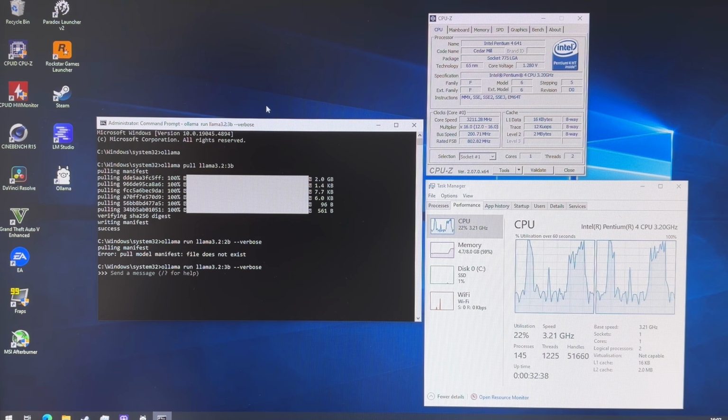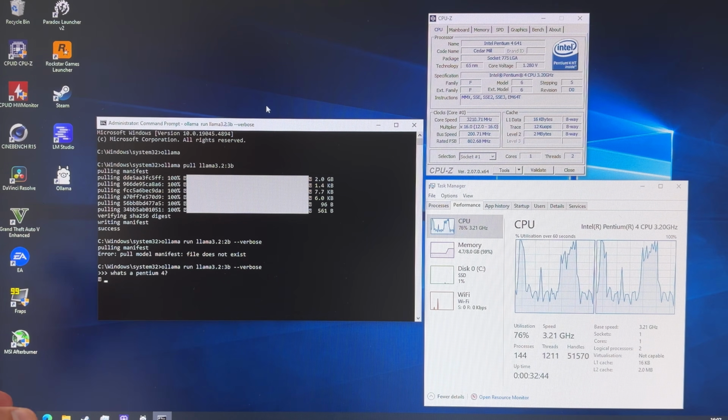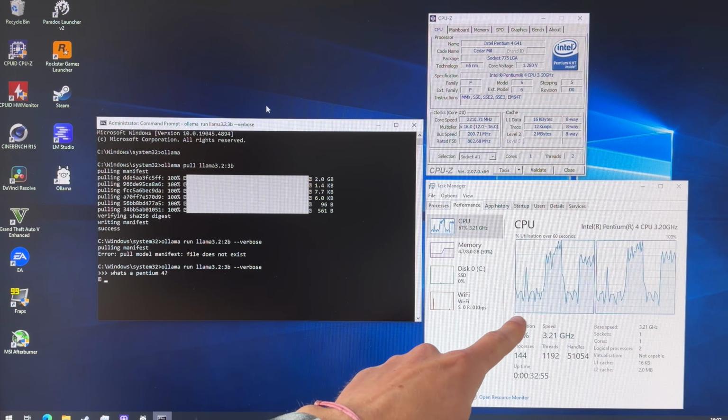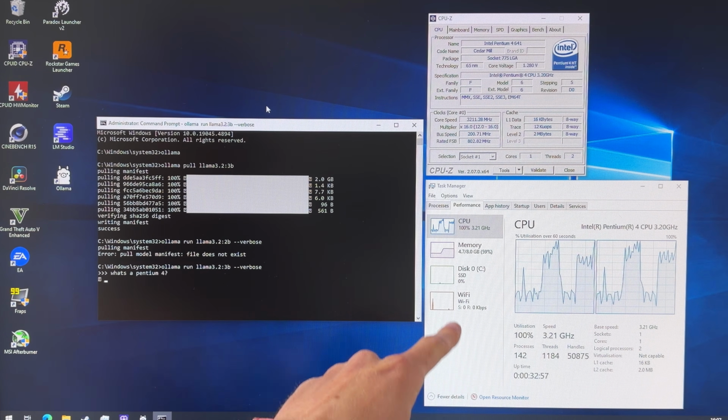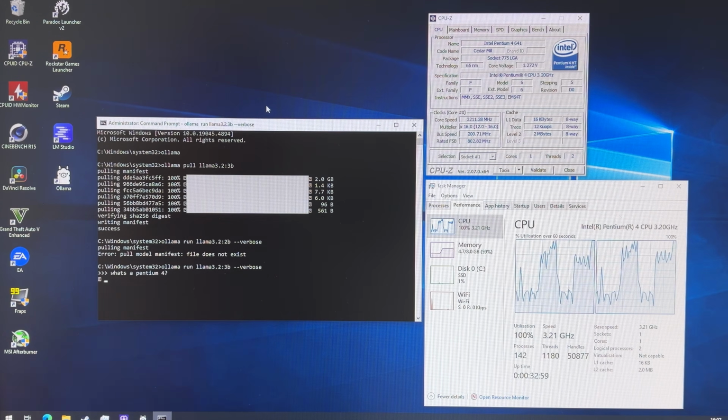Good lord. What's a Pentium 4? Seems like a good question to ask. Come on. It's thinking about it. I'm gonna increase the CPU usage and the RAM's at 4.7. Come on, Pentium 4, do your thing. Make this work. This would be utterly amazing if this works.